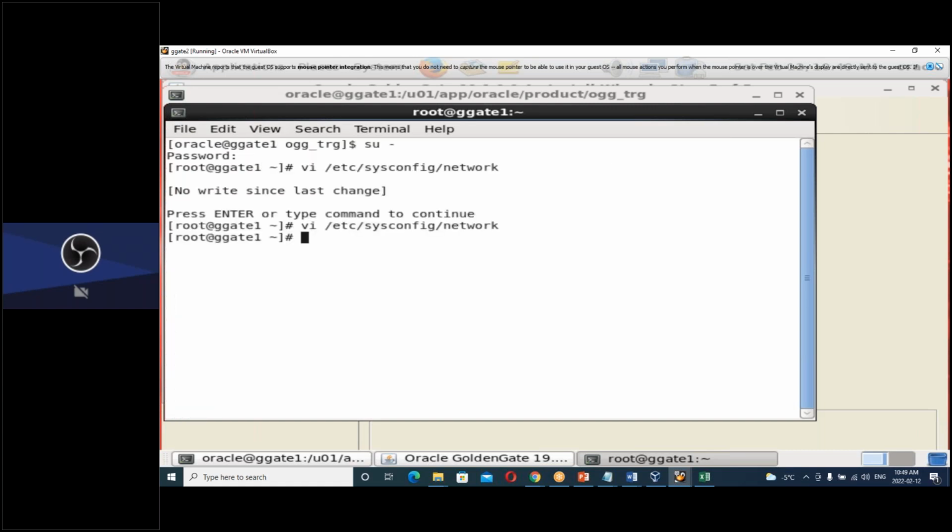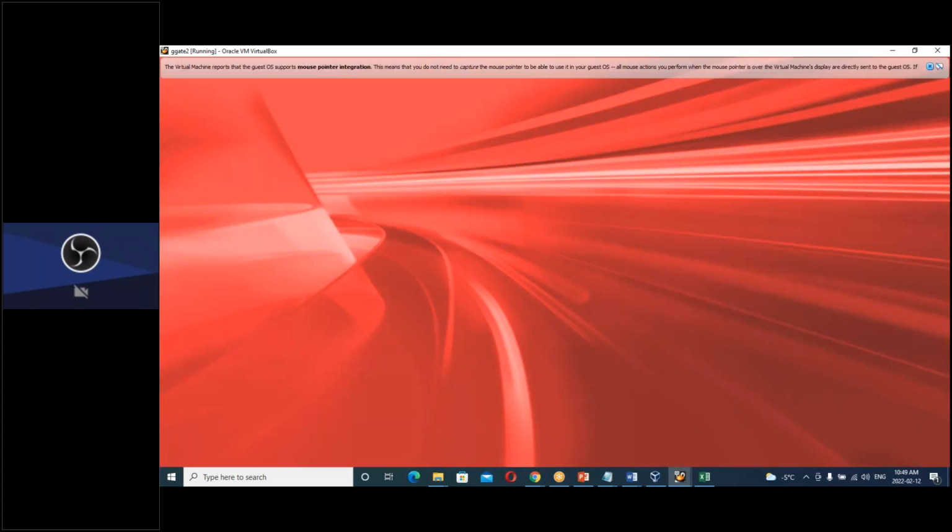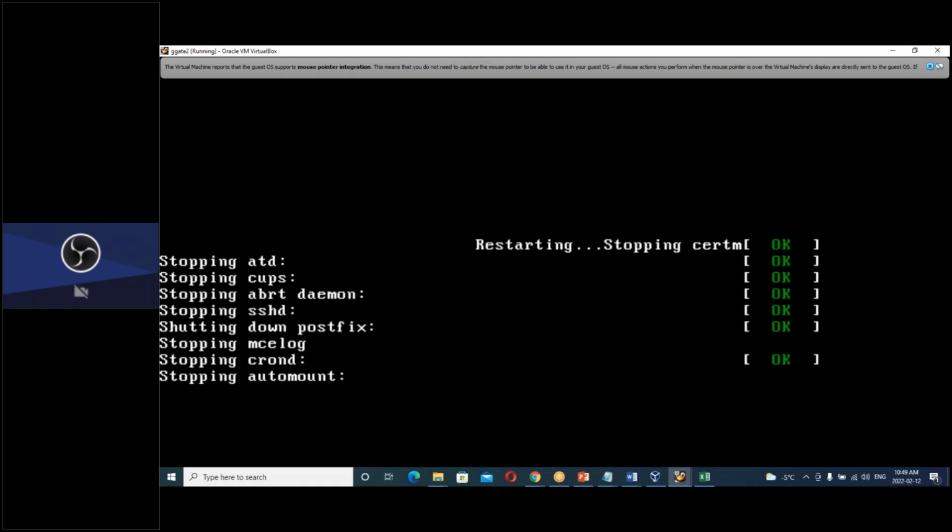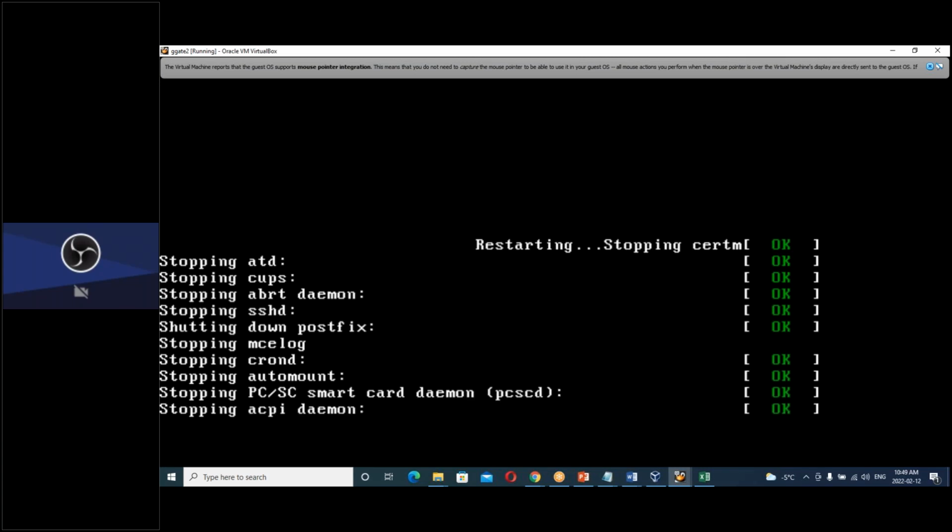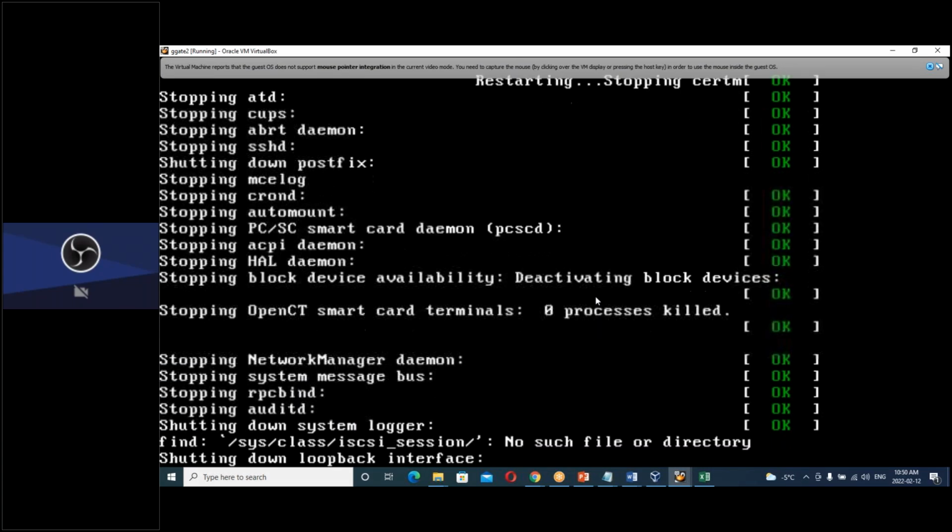Once you have done that, you need to restart your machine, because if you want those changes to be effective, you need to restart it. You can run init 6 to restart it. When you do init 6, the machine will restart and your new name will be effective. So now your Gate1 and Gate2 will be ready.